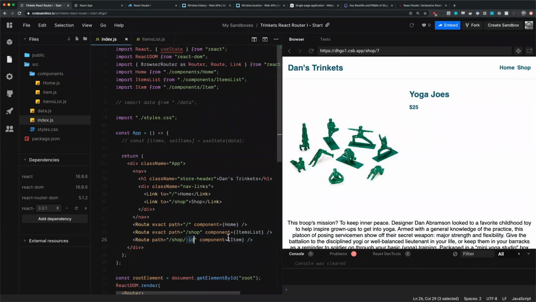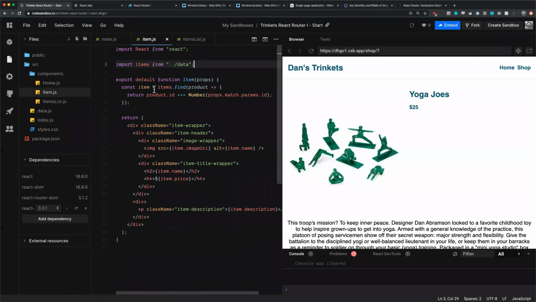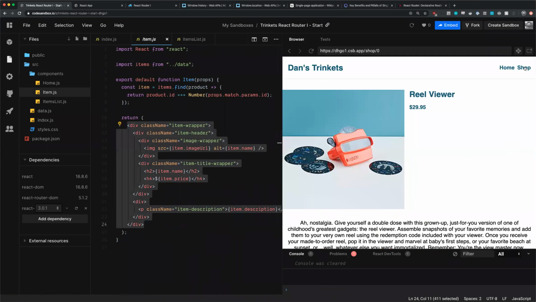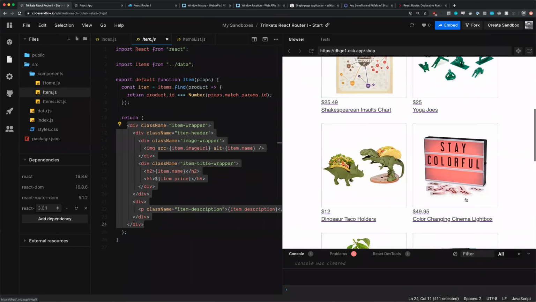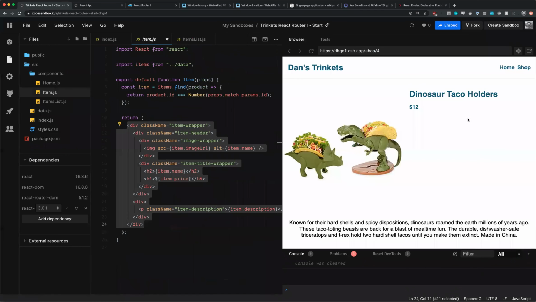And this is one of the trickiest parts about React Router. So like I said, don't worry if you're a little confused on how it exactly works right now. But we've named our param ID. So whenever we go to shop/anything, that's going to be our ID. And in item, we take that ID, we find the item that it correlates to, and then we display that item on the page. All right. So now we can go and see deeper the Shakespearean insults chart or the dinosaur taco holders, which I really want to buy. So that's it.